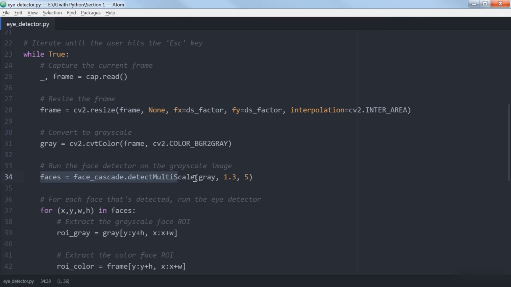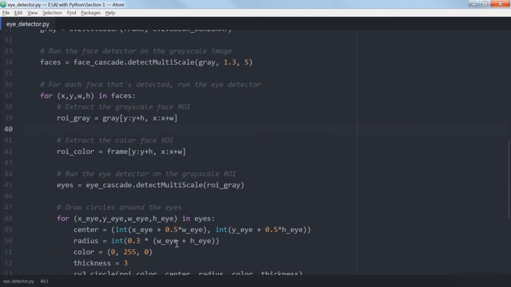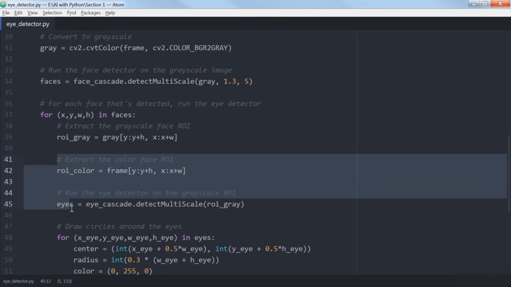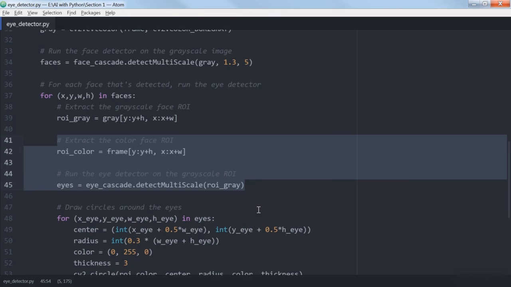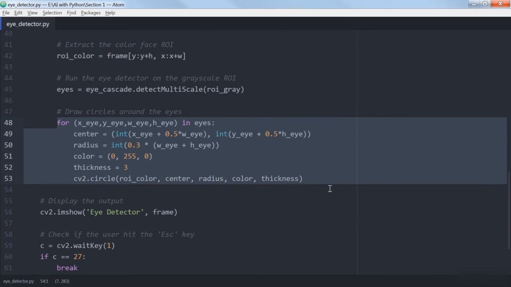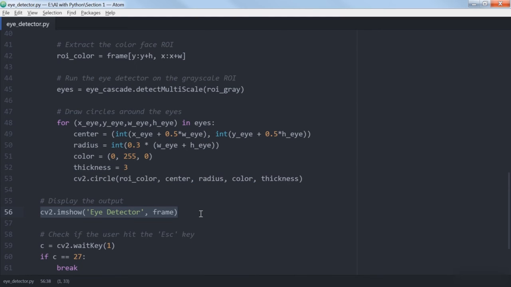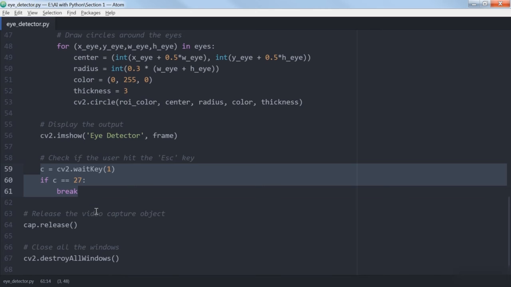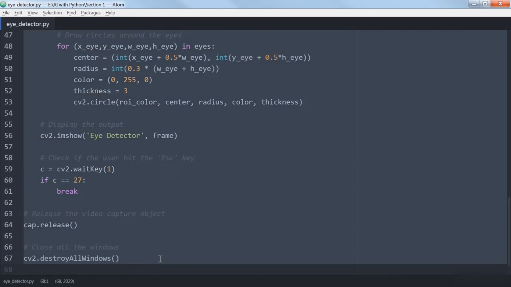Then we run the face detector. For each face detected, you need to run the eye detector within that region. And then you have to extract the region of interest and run the eye detector with these lines. Then draw a circle around the eyes and display the output. If the user presses the escape key, exit the loop. Once you exit the loop, make sure to release the video capture object and close all the windows.